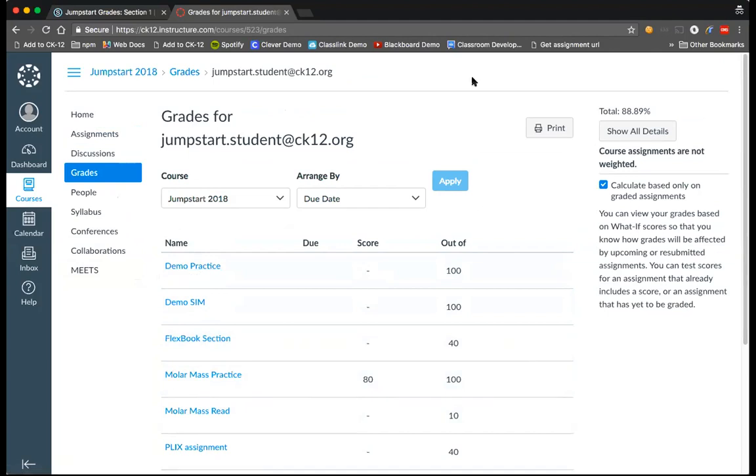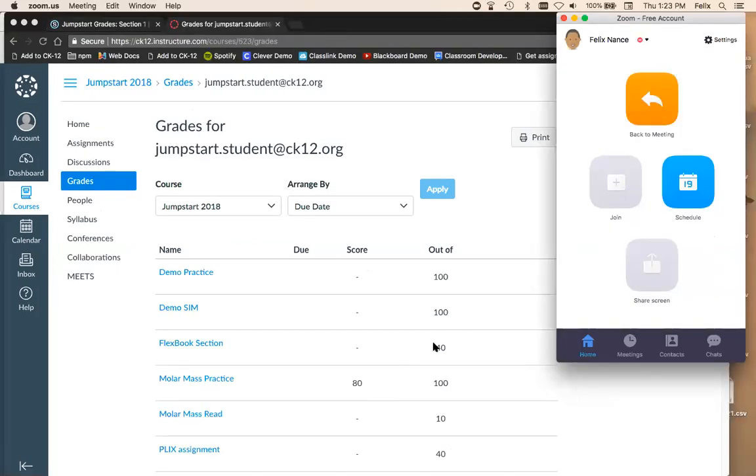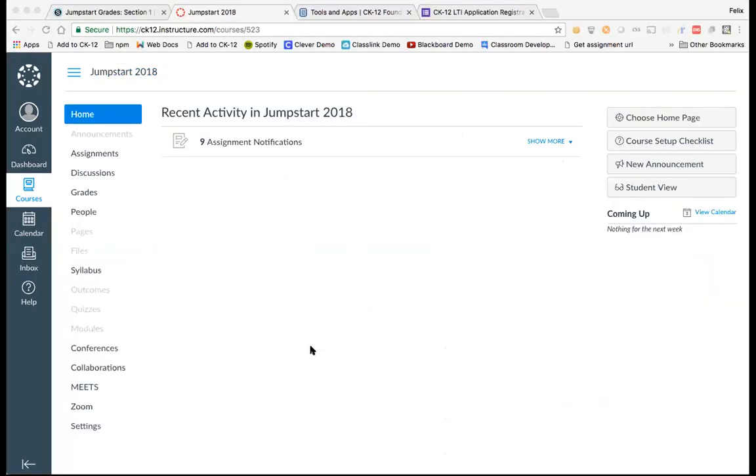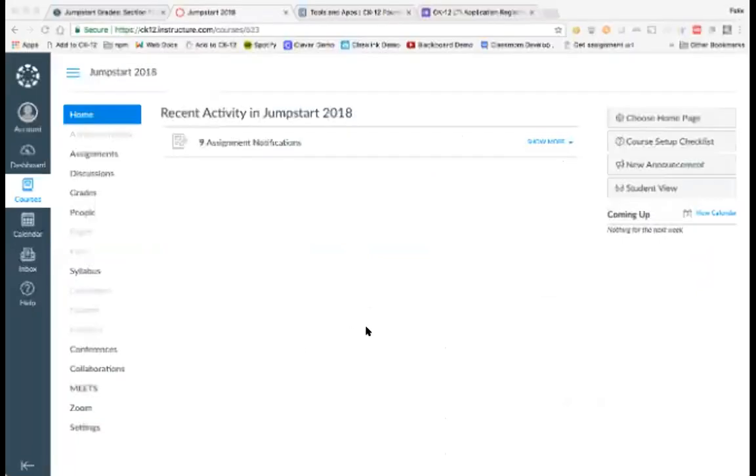So that's the student's view of it. Let me quickly jump back over to the teacher side, and then I can pause for a second and answer any questions you might have with Canvas, and then I'll jump right into Schoology. Okay, there we are. So now we're on the teacher.